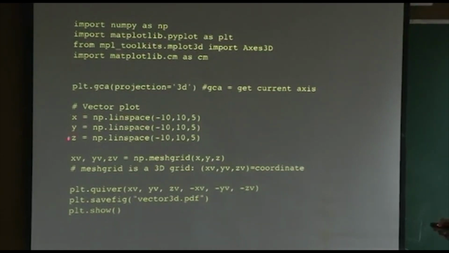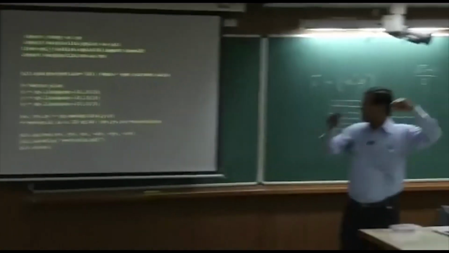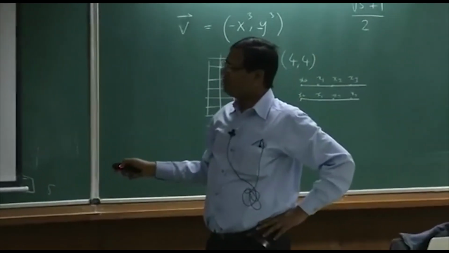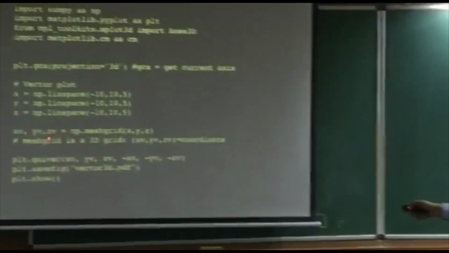Now, I create these 3 XYZ arrays from minus 10 to 10, only 5 points, right. And this creates a mesh. Now, this is a 3D mesh. So, I am making a 3D grid in this room. At each point, the coordinates will be xv comma yv comma zv.